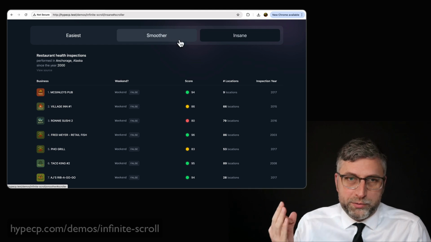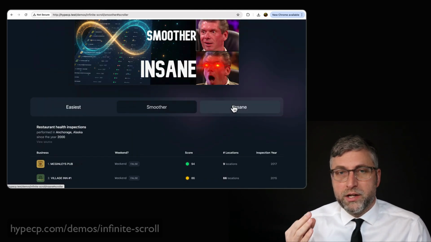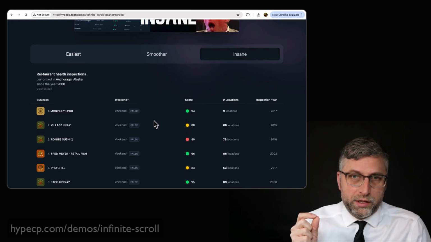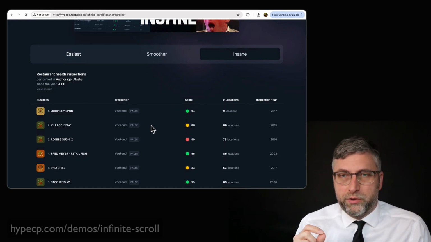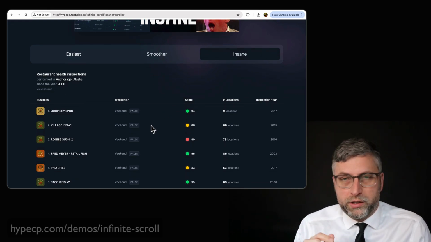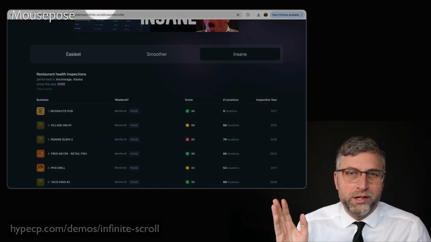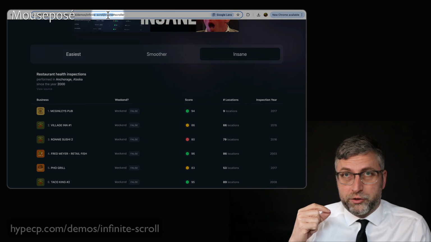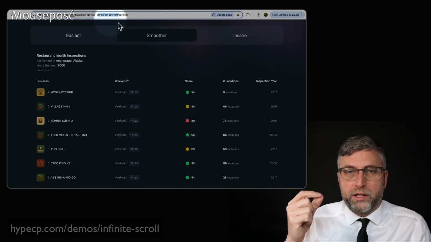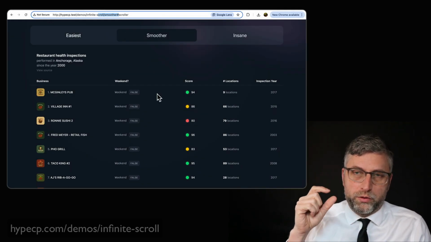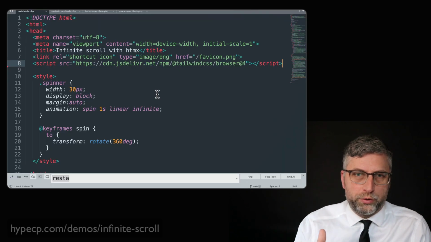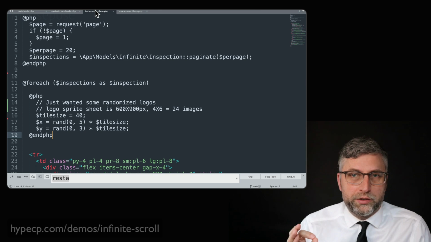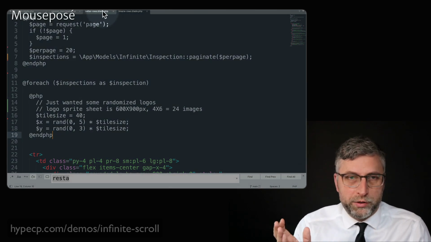So you have options with Htmx. The first thing I've done is get them ready to separate. By separating them, each page has its own route. So you can click easiest, smoother, insane. Each one has its own route to get those rows, and each one has its own way of getting page one, page two, page three as you scroll. Right now, all three files are exactly the same. They just show the same information.